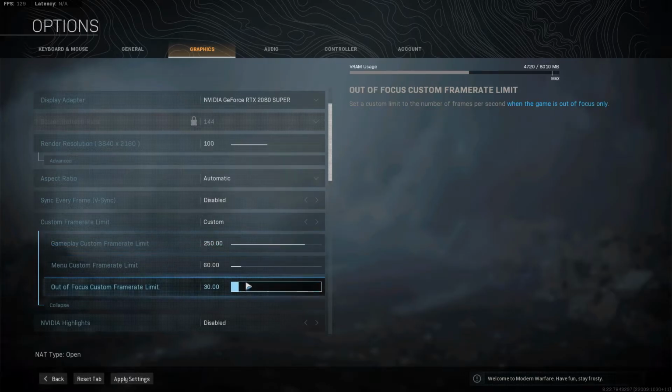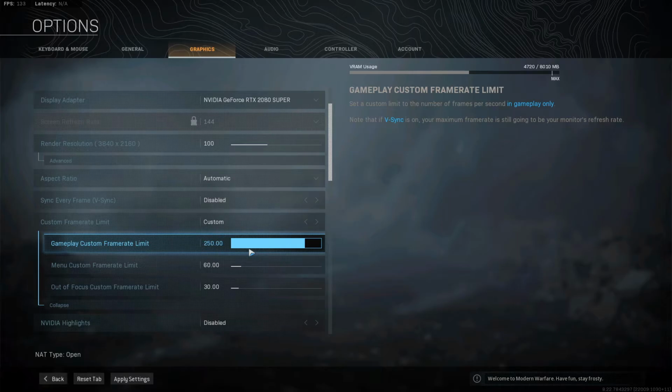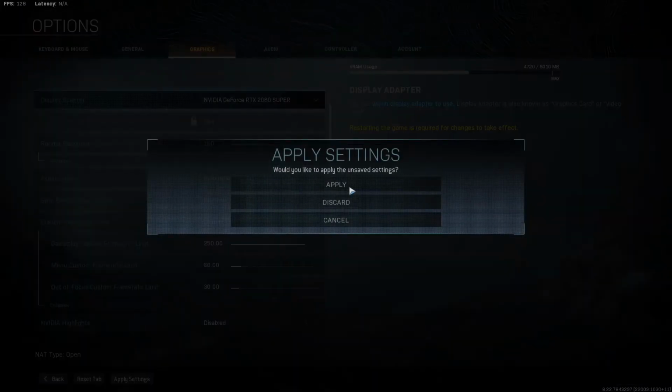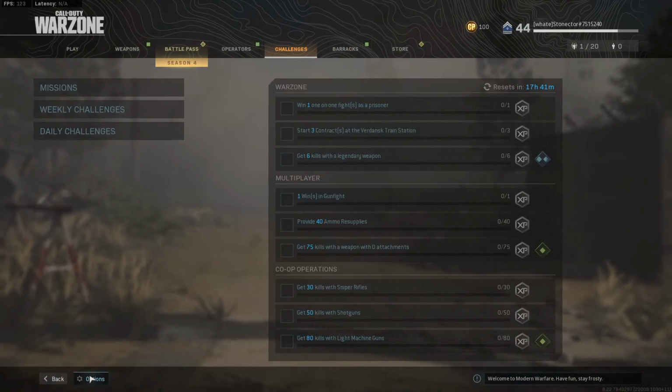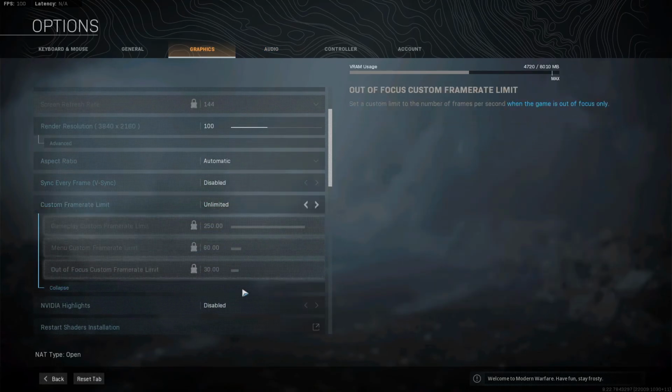I have a 250 menu custom frame limit, you can do 60, and the focus custom frame limit 30. You can change it to as much as you want, it depends on you. This is a good setting if your game is crashing, so you can play around with it, but this is pretty much it. So again, options, graphics, custom frame limit, advanced, and you just edit it.